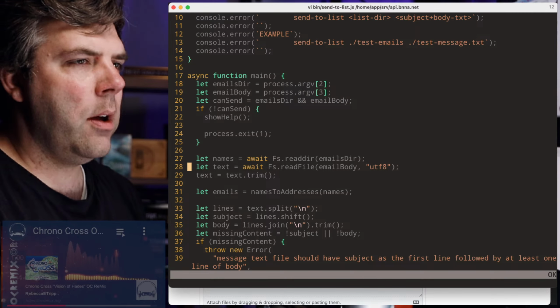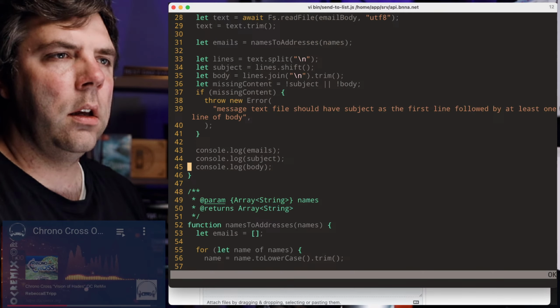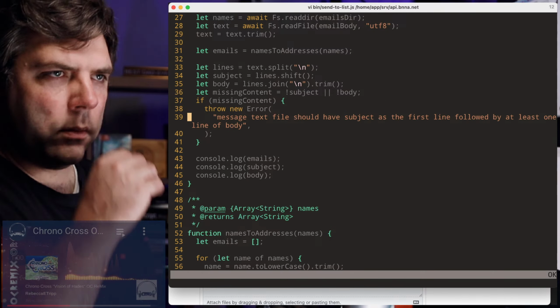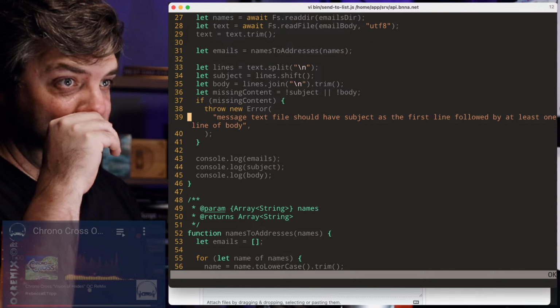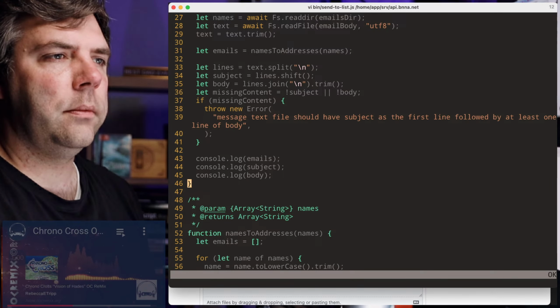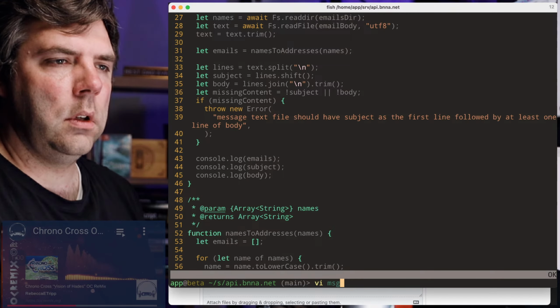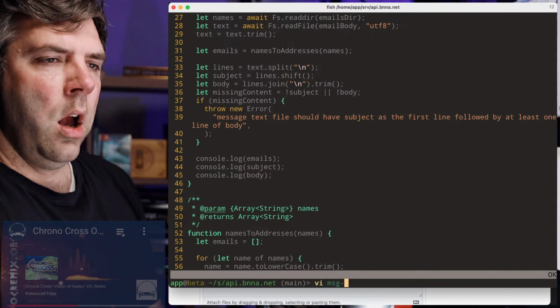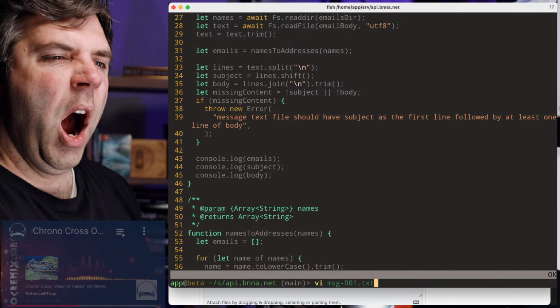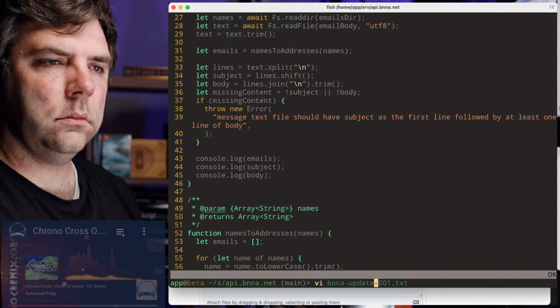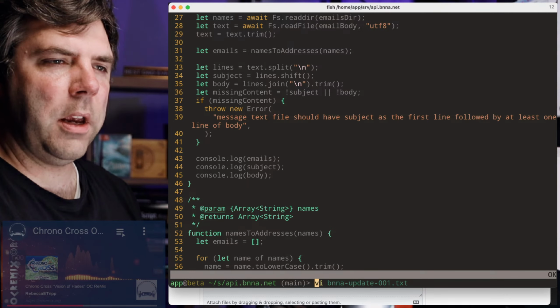I'm just having it read from the email directory to grab the names of the emails. Then I'm going to put the message in a file. That's always the hard part. Maybe I should just make a folder.